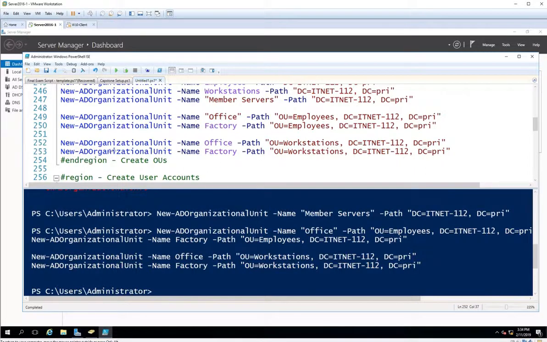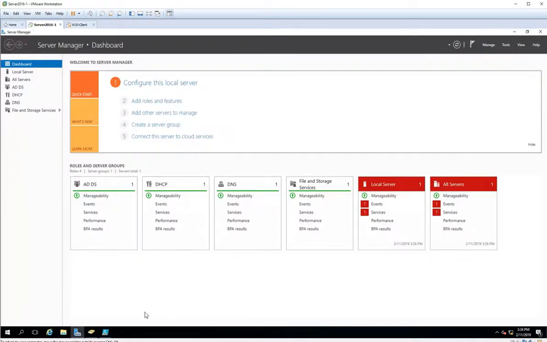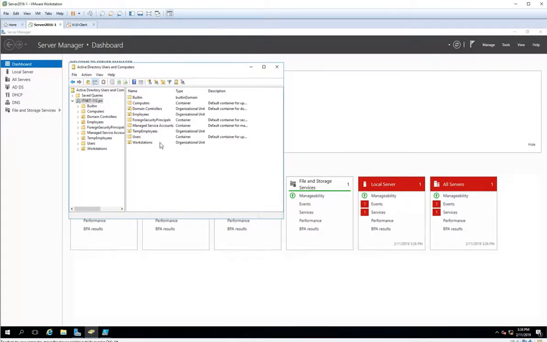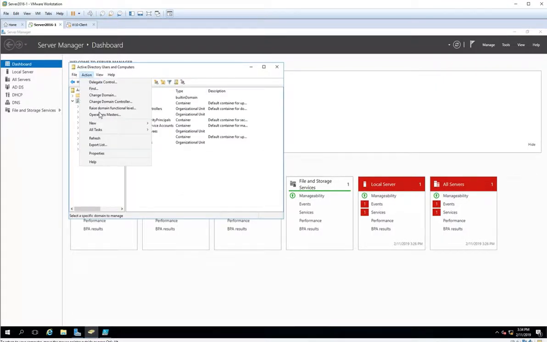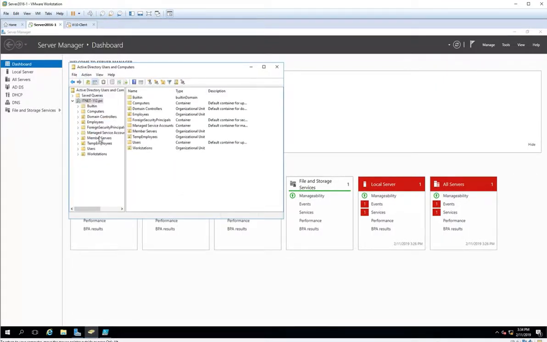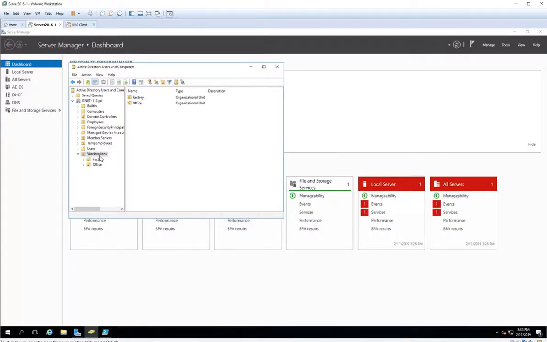So we can take a quick look here and verify that we've created a bunch of OUs. Refresh. All right. So we have, for example, we created a factory and office OU inside of the employees OU, and we also created a factory and office OU inside of the workstations OU. Good enough. We're moving on.